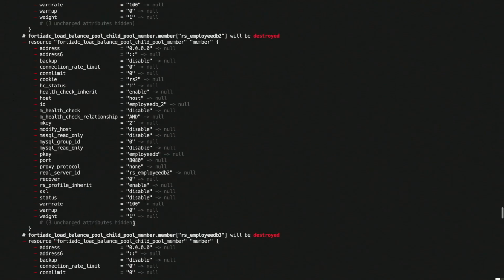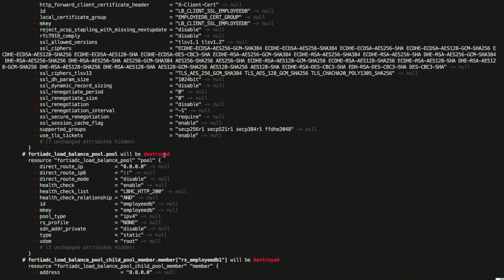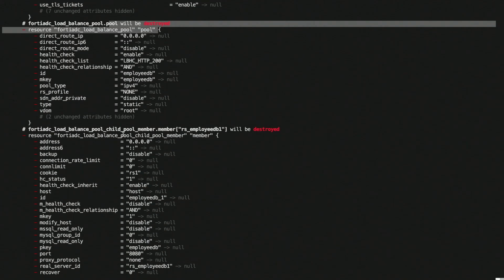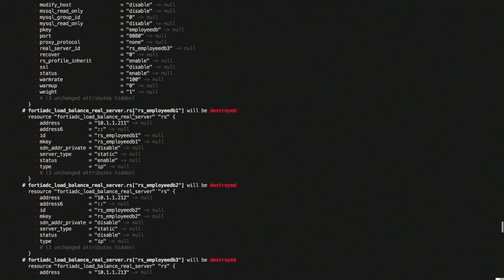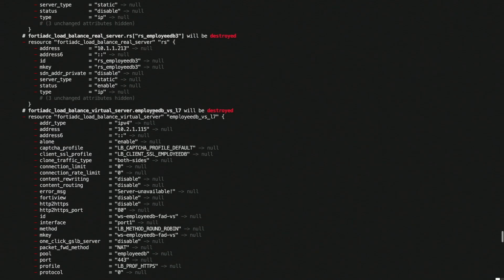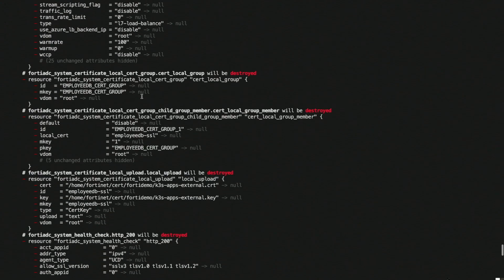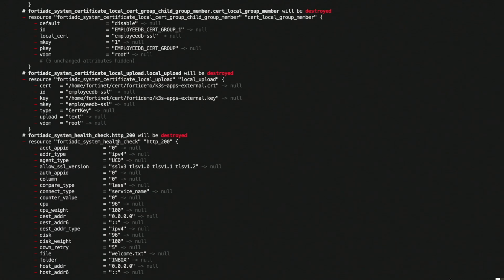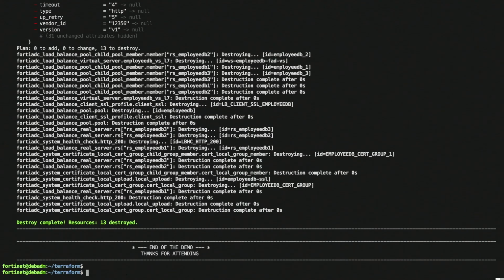Let's go to the beginning and have a closer look. Here we started. So yes, the SSL profile is gone for the client. The pool is gone. The members are deleted from the vServer, and then the vServer itself. That's already the virtual server which is gone, the third group and the membership and so on. And we have the health check. Yeah, now almost all objects are gone.